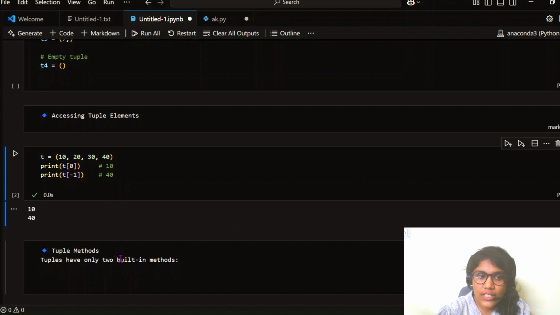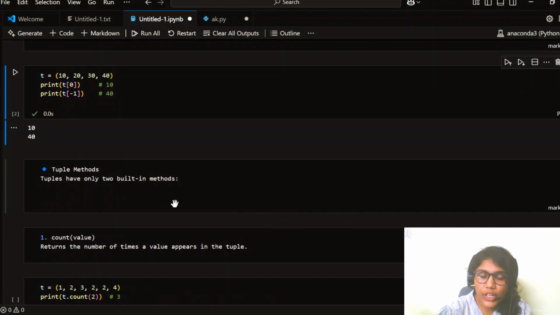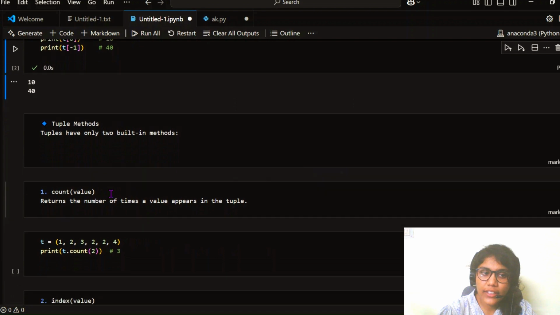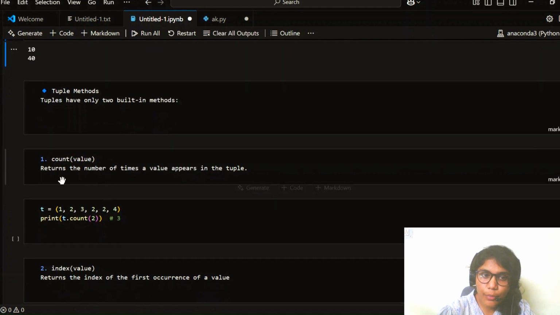So now let us discuss tuple methods. A tuple has only two built-in methods. Let us see the count method. This is the count method. Okay, we insert a value here. We have to place a value for counting, and it returns the number of times a value appears in a tuple. For that we use the count method.